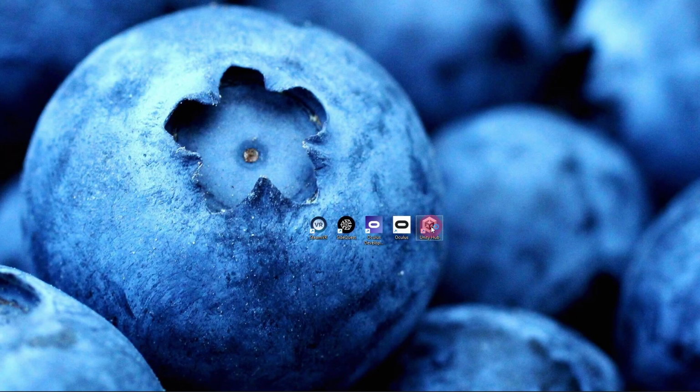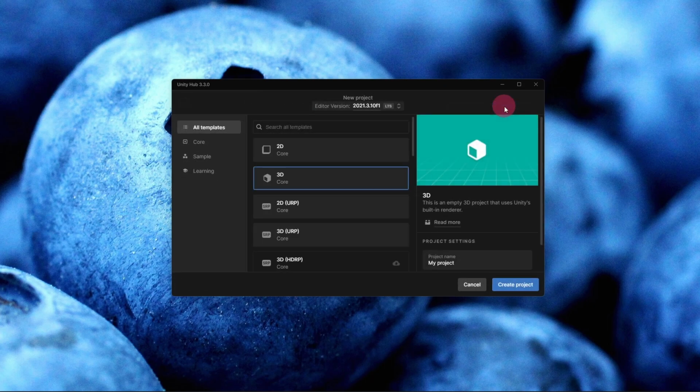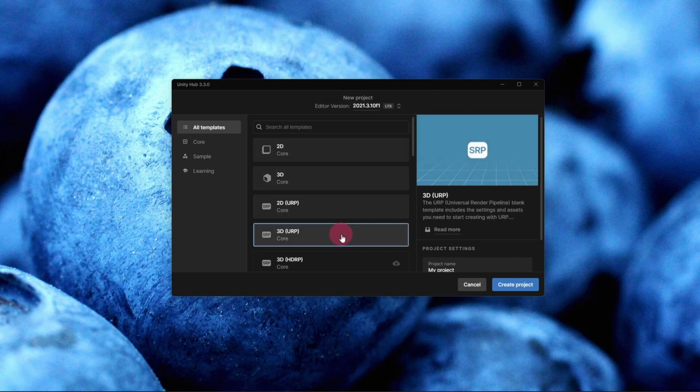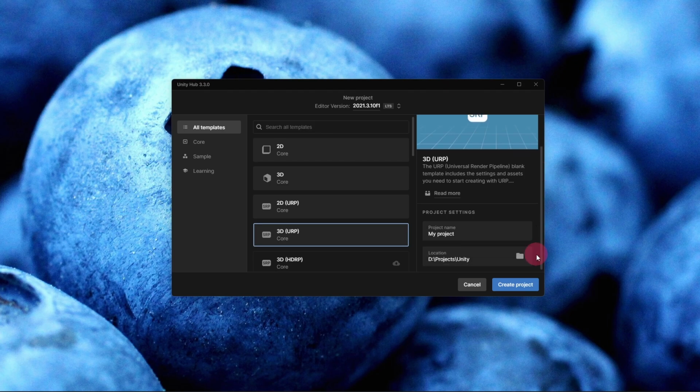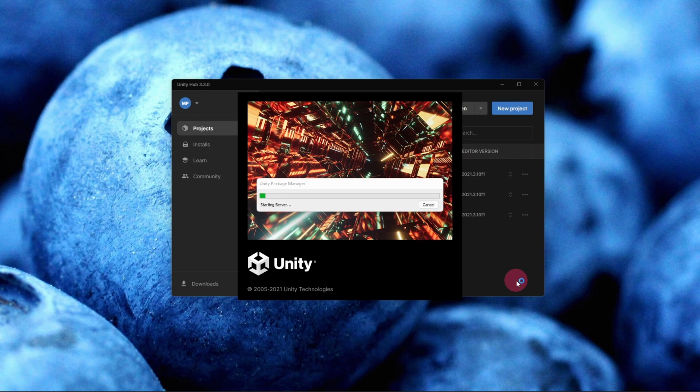Open Unity Hub. Click the New Project button and select the most recent LTS version of the Unity 2021 editor. I'm using version 2021.3.10 here, although it may be a higher version by the time you watch this. Select the 3D URP template. Give your project a name, I'm simply calling it XRI. Now click the Create Project button. The editor will now load the new project.